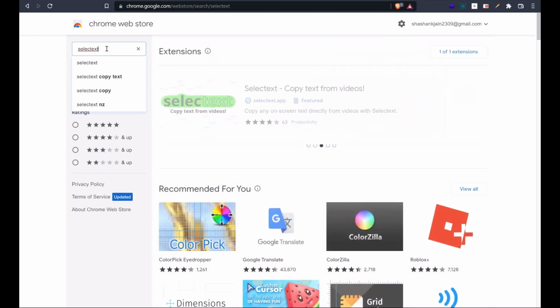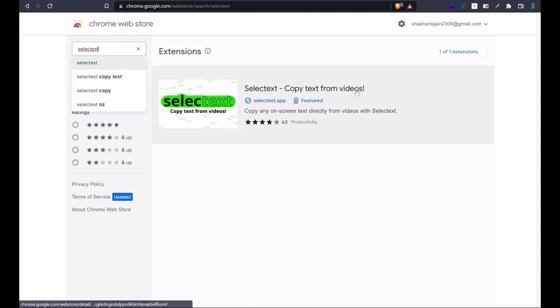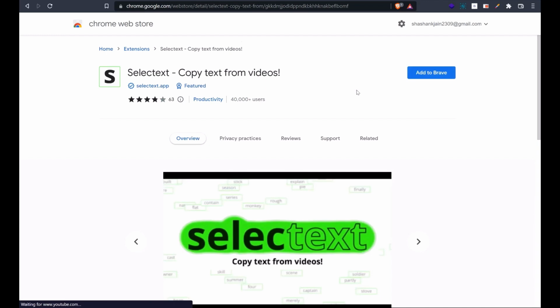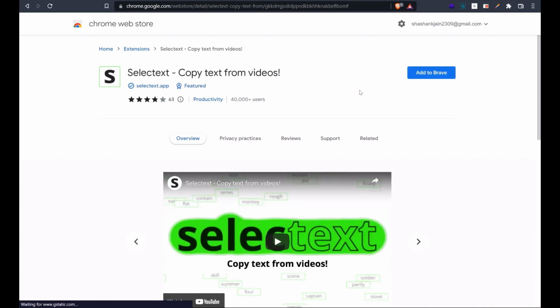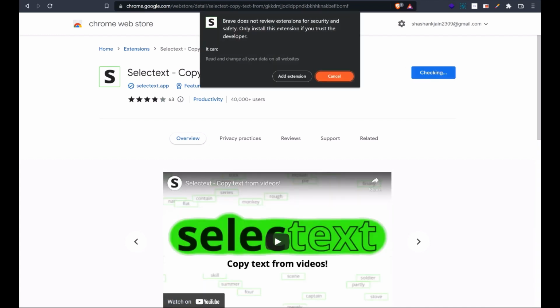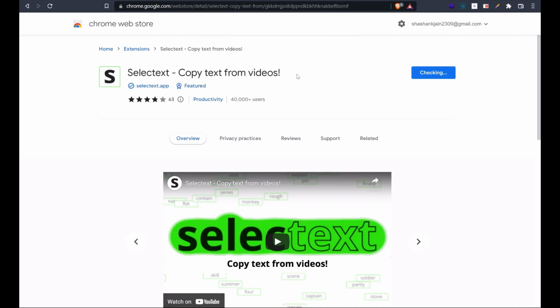Now we will click on the option of Add to Brave. After giving it permission, it will be installed. As we can see, there is the Try Now button, so we will click on it.